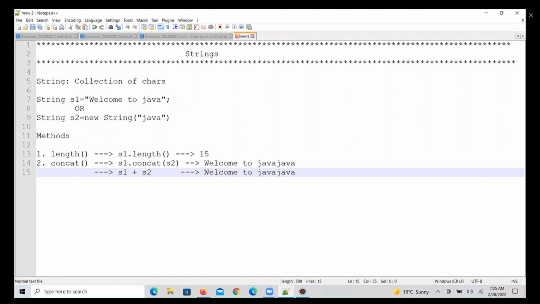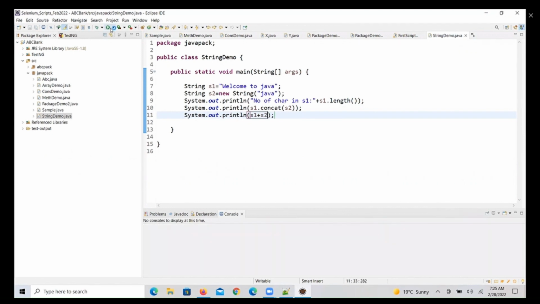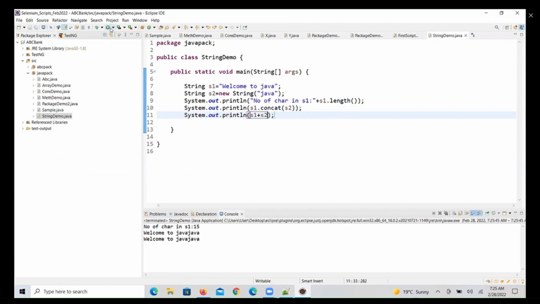And you can use any one of these, the arithmetic operator or the concat method. S1 + S2, same, it is showing the same output. Okay, what is the concat method? It combines the specified string at the end of the first string and it returns a combined string.